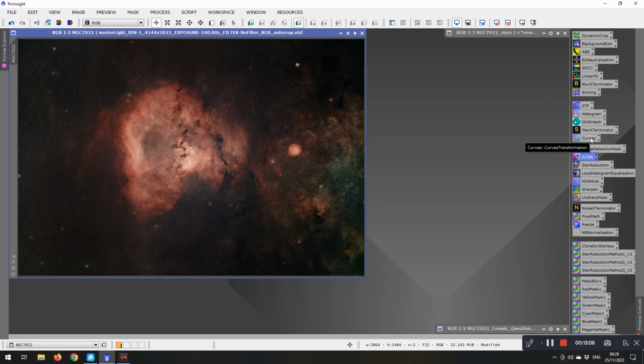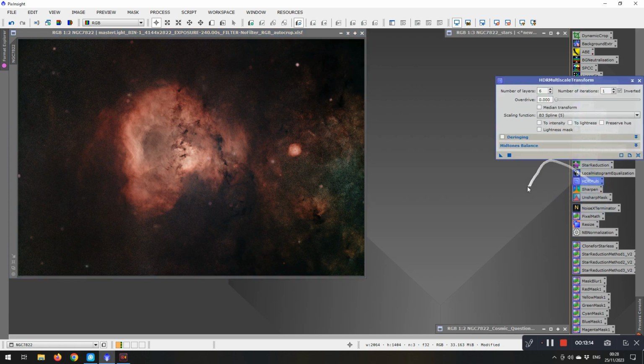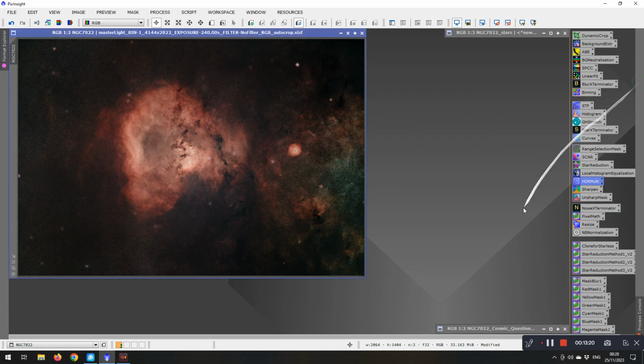do work with the curves and HDR multi-scale transformation, just to bring out some of the other highlights, and then do some denoise. I haven't done any noise reduction at all on this image yet, so that's got to be done in the future. But this is where we are at the moment.